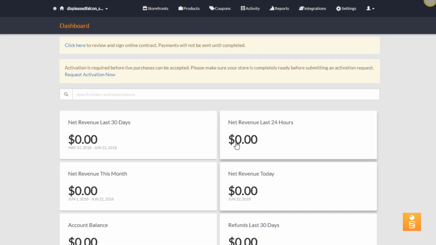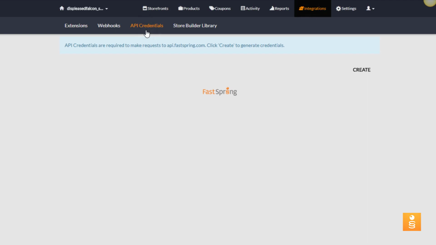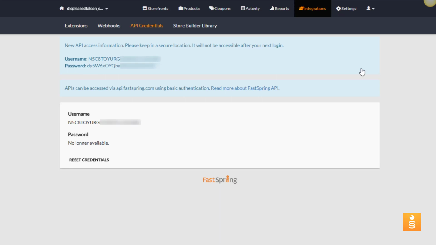Log in to the dashboard and select Integrations, API Credentials. Click Create, and FastSpring will generate and display a new username and password that are unique to your store.